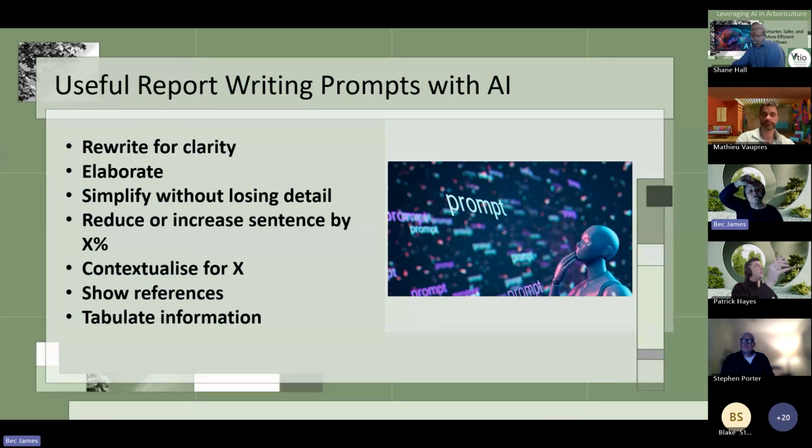So some of the useful report writing prompts we can have in AI. When you're putting information in your report and having a bit of a brain dump about your ideas, you can pop some of those ideas into ChatGPT and ask it to rewrite that information for the purpose of clarity. Or you might put one or two lines in there and think, I need to pad that out a little bit and maybe reference this text or this journal article.